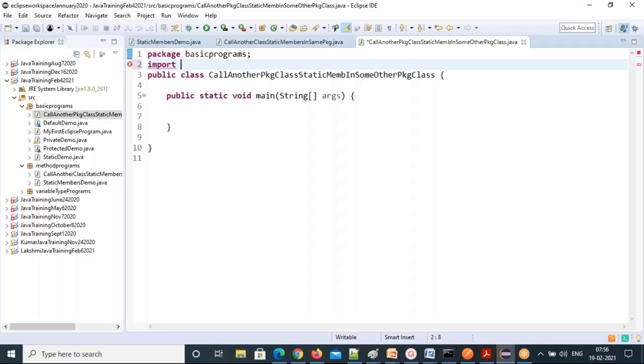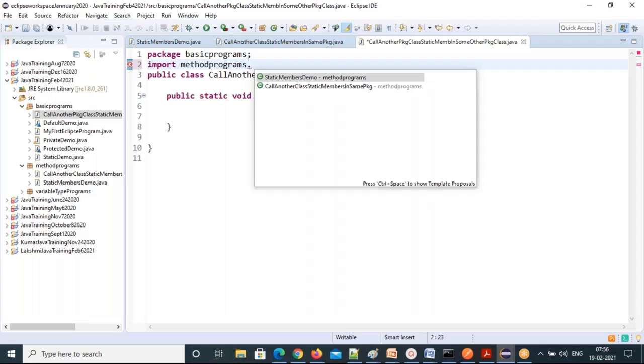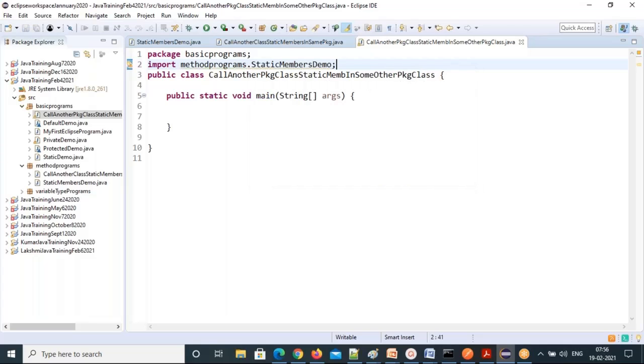So import whichever one you want to import. Which package's class are you calling here? First that package name, method programs, dot. When you put a dot, all the members of that package will show. A package contains many classes, right? Now see, two classes are showing. We want the static members demo class. So this is the import statement you have to add if you want to call in another package.